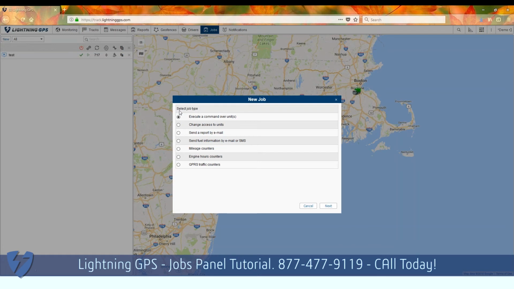Send a report by email. Something very common that you might need. It'll send one of the report templates to you by email on a consistent schedule. Send fuel information by email or SMS. This will send you some information on your vehicle's fuel via email or SMS, being text message.